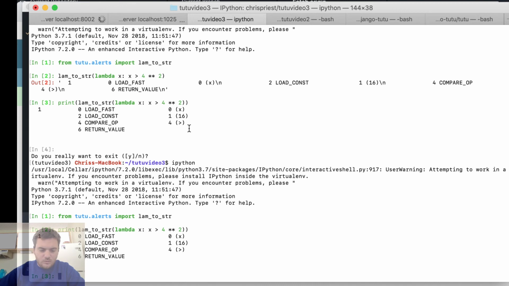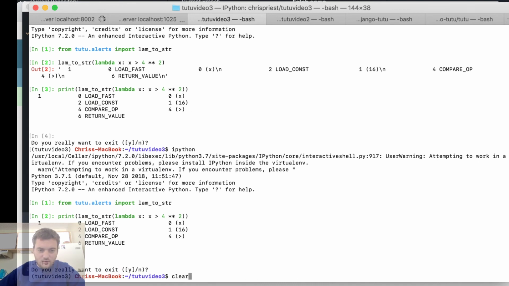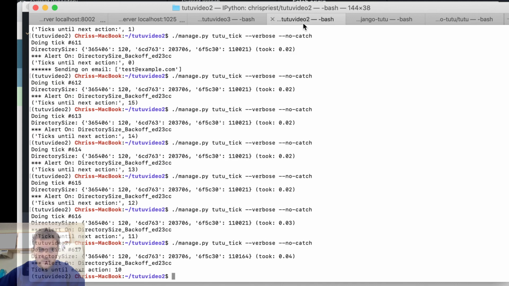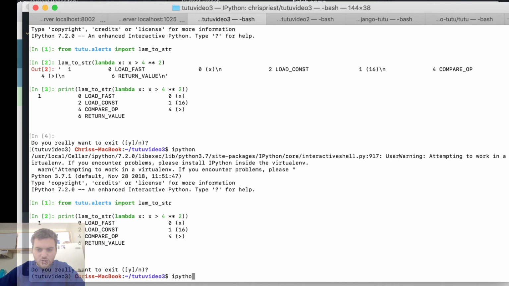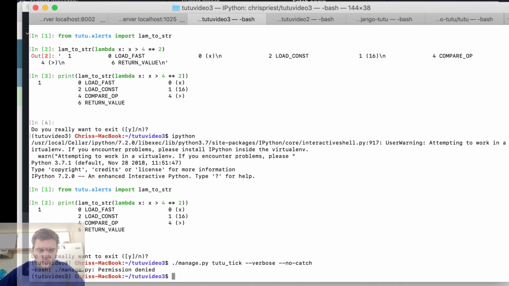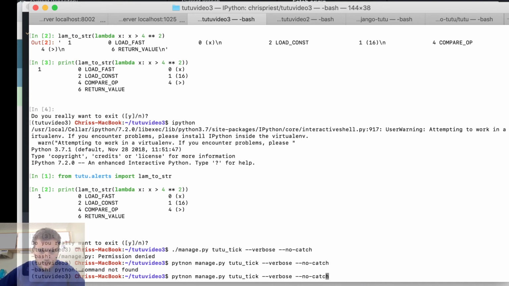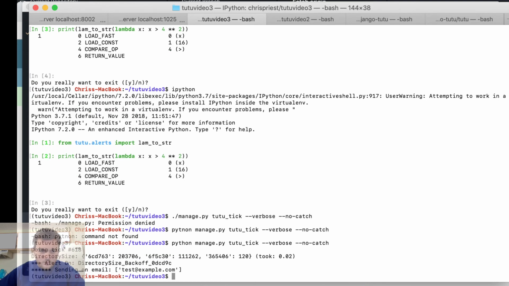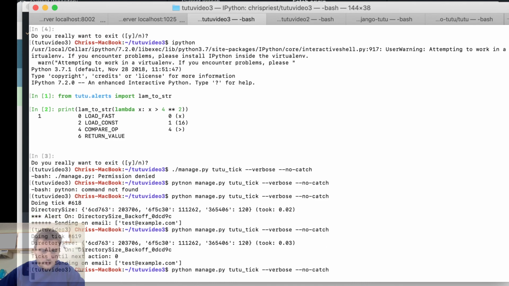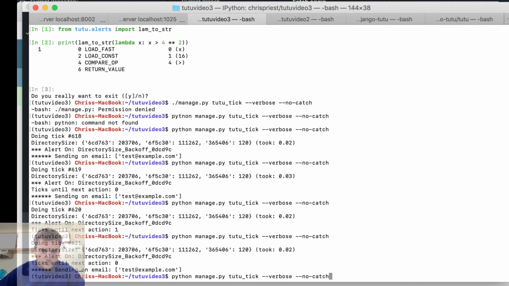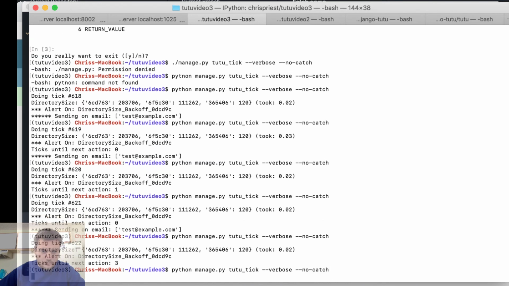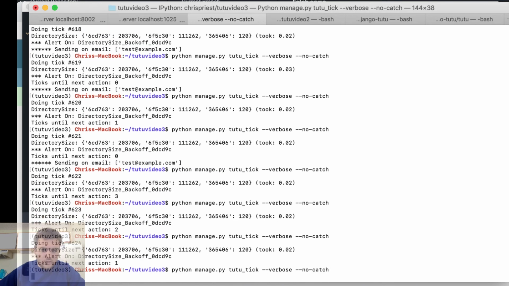I'm going to go ahead and try this in Python 3, just to make sure. It should work, but I'm just going to make sure of it. Yeah, looks like it's working.